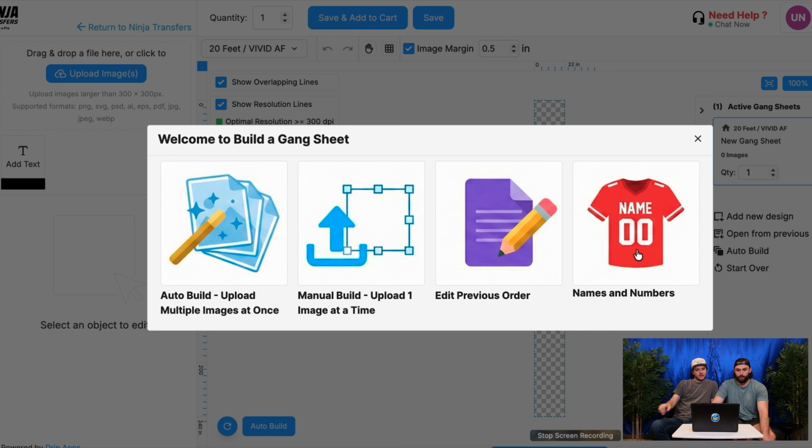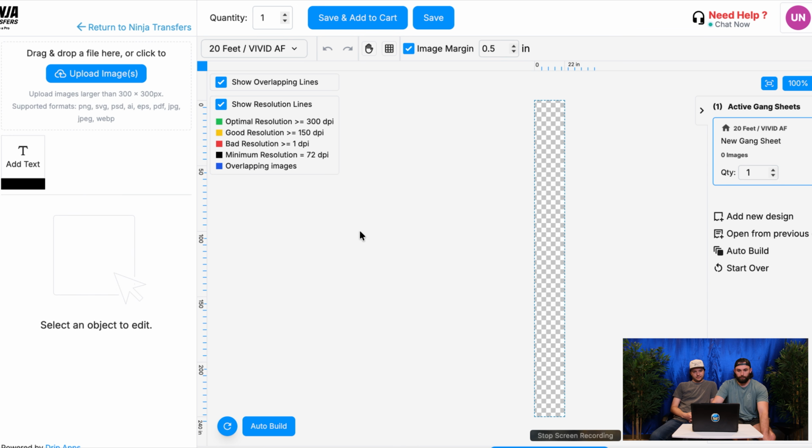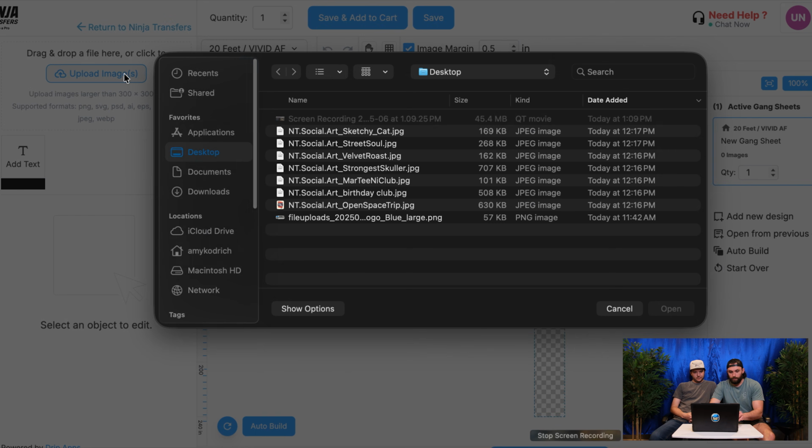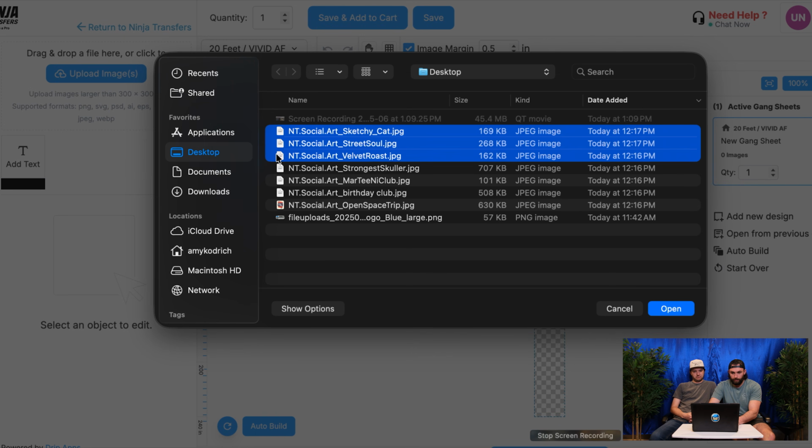Absolutely. So let's just do the manual one, because that is probably the longer process. Just see right here, we have the add text option. We have upload images. We're going to click upload images. So we'll just click all of these. Yeah, get them all in there.